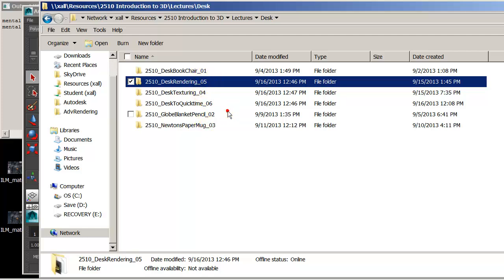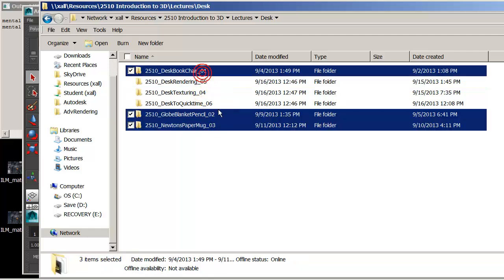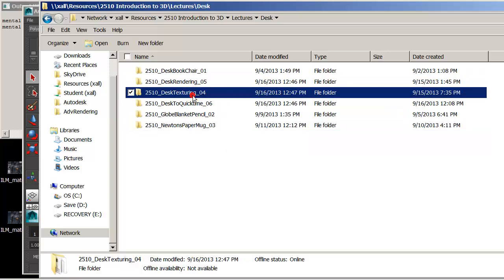It's these first 3 that are probably going to be the longest ones, because this is where we're basically building everything. We're taking basically nothing and building our desk, building our chair, building all the stuff that's going to go on the desk, and then the other lectures are texturing it and rendering it.